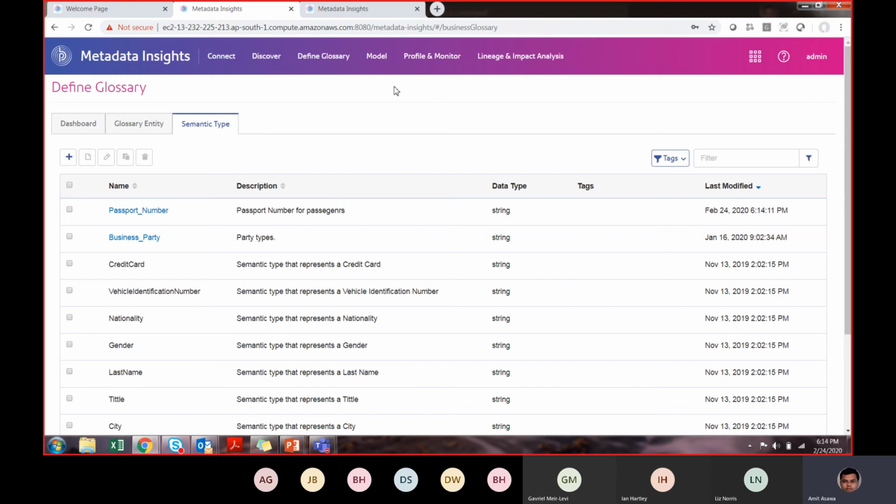and then understanding them from a quality perspective as well, and finding the lineage as well.